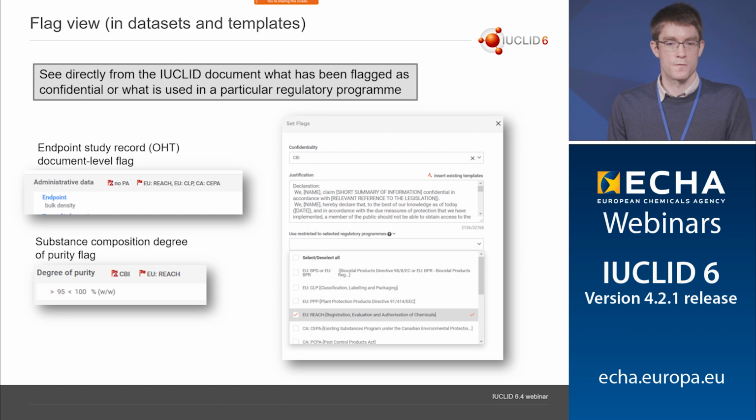We have also in Euclid 6.4 implemented a redesigned flag view in the document so that you can see more clearly what you have flagged as confidential or flagged as belonging to a particular regulatory program. So for instance, in the endpoint study records, in the administrative data, there's a generic flag that's always at the top of the document. Here in the view, I have selected that no PA is my confidentiality, and I put some regulatory program flags there too. And by clicking on the flag, you can then edit what information is shown there.